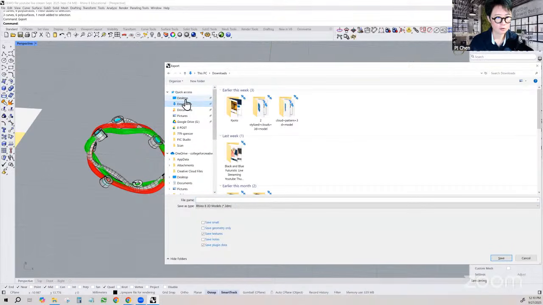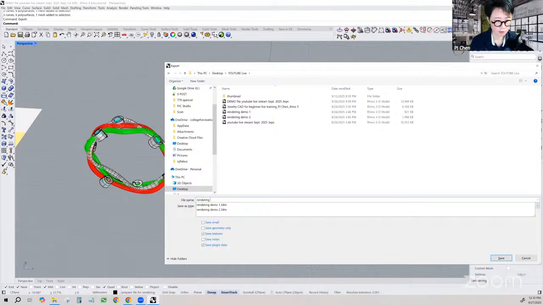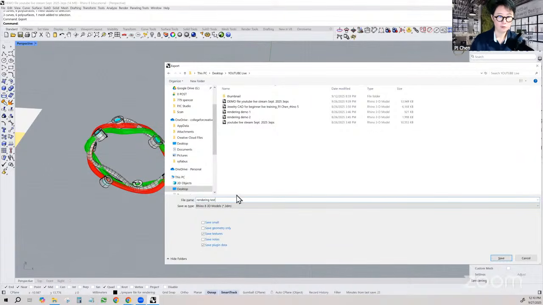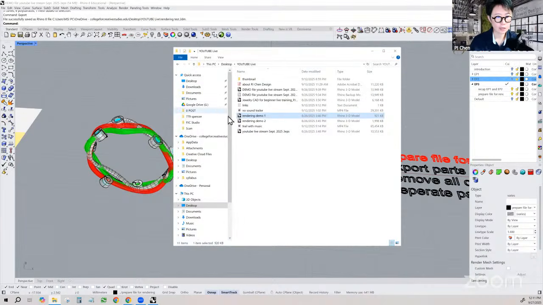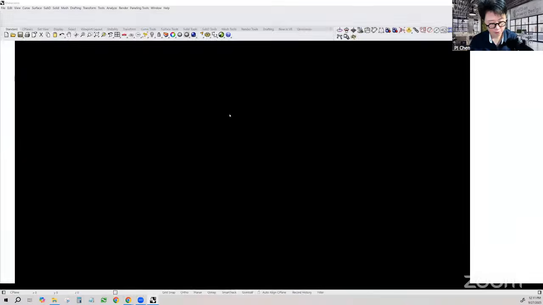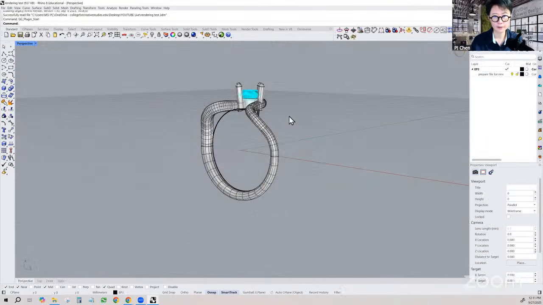So I'm going to put it on my desktop, in YouTube. All right, here I'm going to call it rendering test, whatever name you're going to use, and I'm going to save it there. And then the second thing I want to do is open this file one more time. So I'm going to come into the rendering test that I just saved. You don't have to do that, because I already prepared a file for you. Demo 1 and 2 are clean files, but I just want to show you what you need to do. Okay.